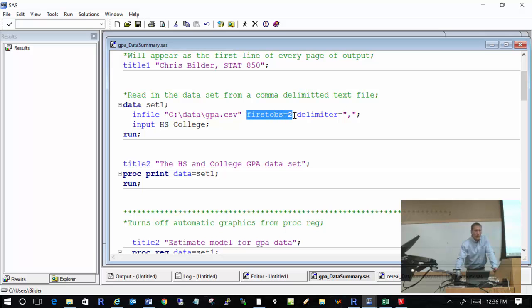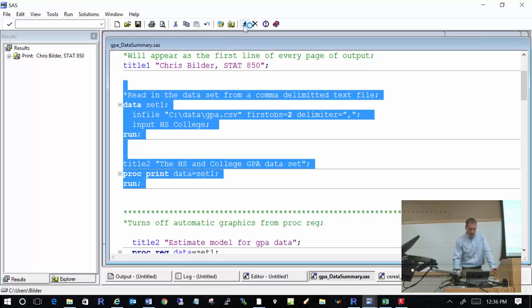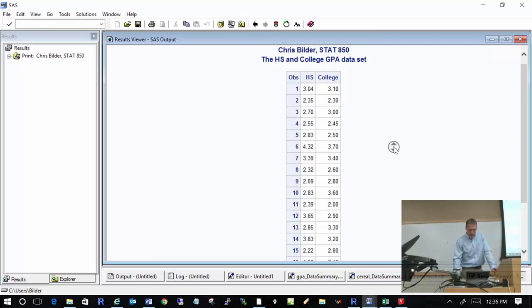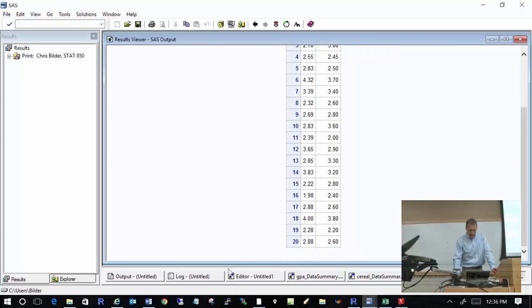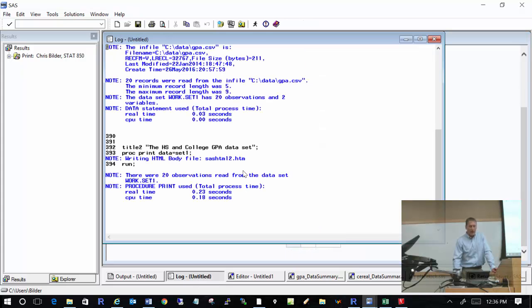Then I have some additional options, such as my first observation in row 2, and I'm using a comma delimited file format. The variable names, in other words, what do I want to call each column? I'm going to call HS for high school, and then college for college GPA. I run it, and I print it off just to make sure that indeed it worked. And just from looking at it, yes, indeed, it does look like it worked, so that's good. I can also look in my log window as well to verify, yeah, that looks like things worked out good.